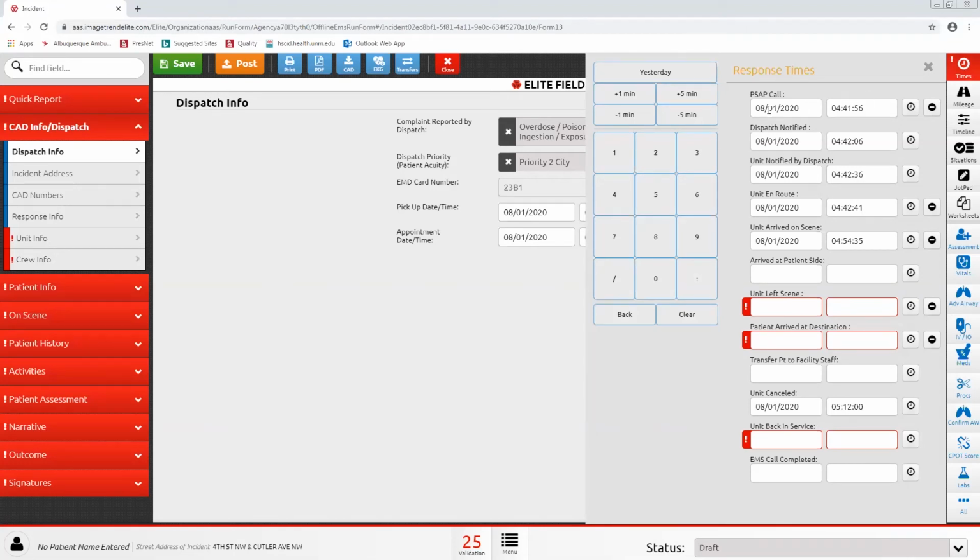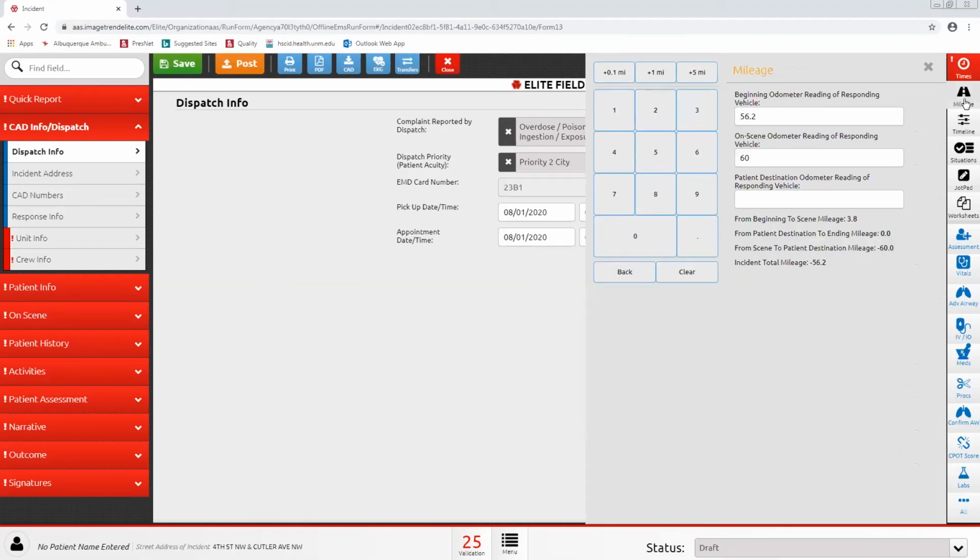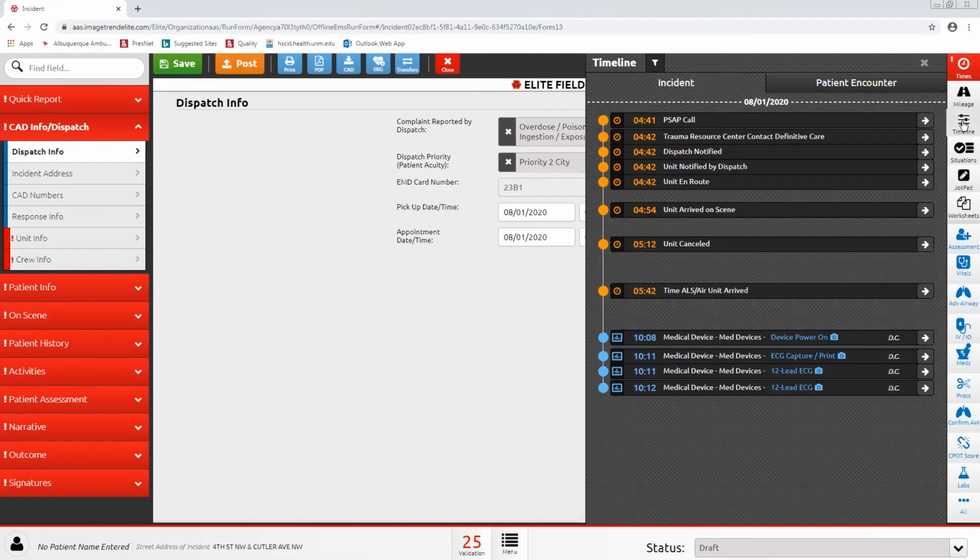We have the time that dispatch was contacted and notified and when people were dispatched. This will be your arrive at destination scene, which should automatically populate, but we will need to import CAD data. Unit back in service, again, will need to be imported from CAD data. Below that is mileage, very straightforward, and a timeline. The timeline will give you all of the events that happen with that patient.